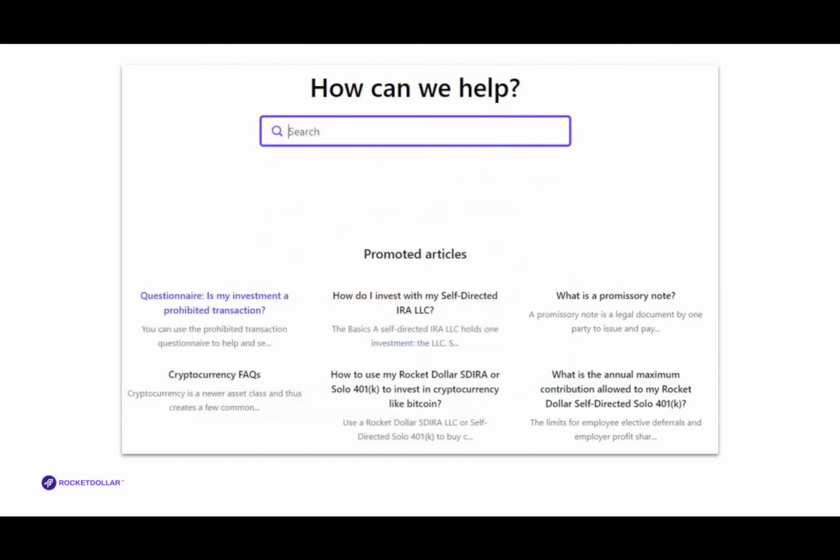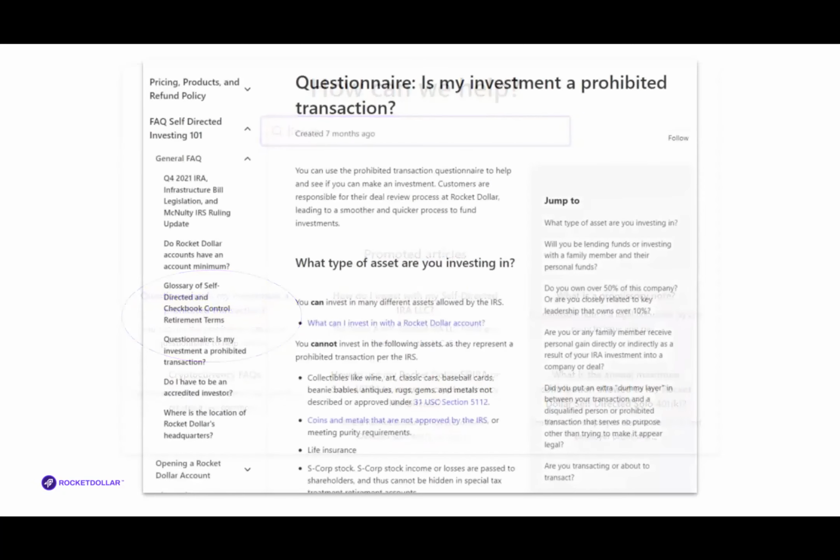In our promoted articles, you will find some of our most read and important articles. Here we have a questionnaire that will help you determine what investments are allowed in an IRA according to prohibited transaction rules, to the bottom left of your screen. If you are new to self-directed investment, a quick read through our knowledge base can help you be prepared and avoid headaches in the future.